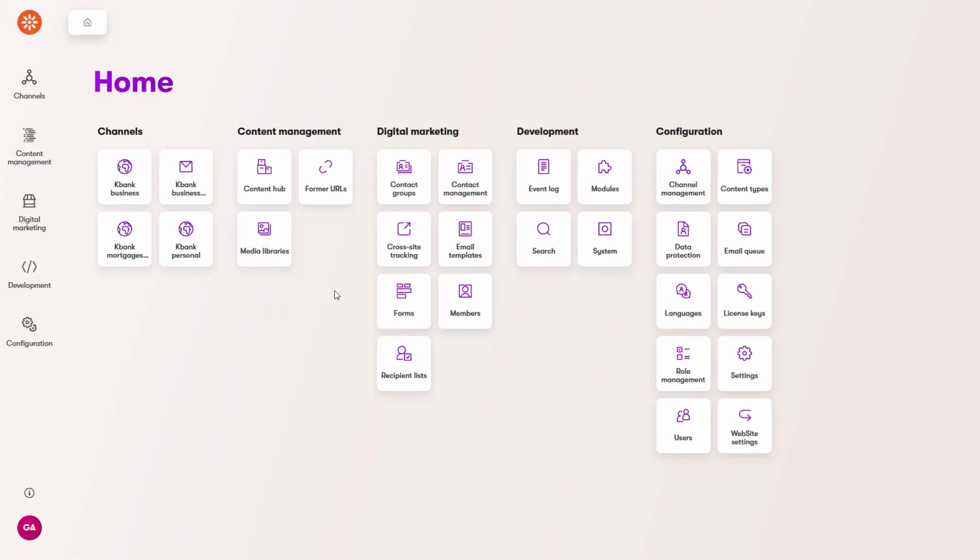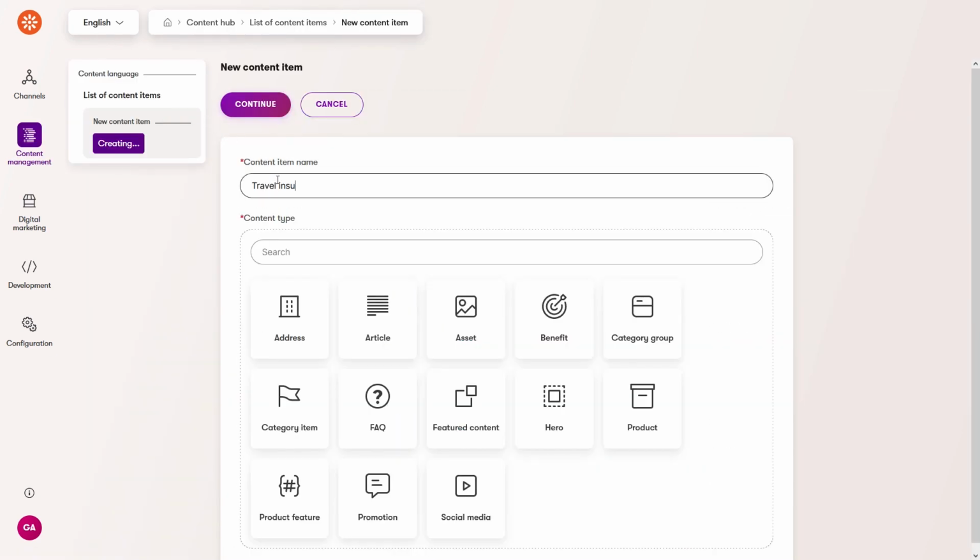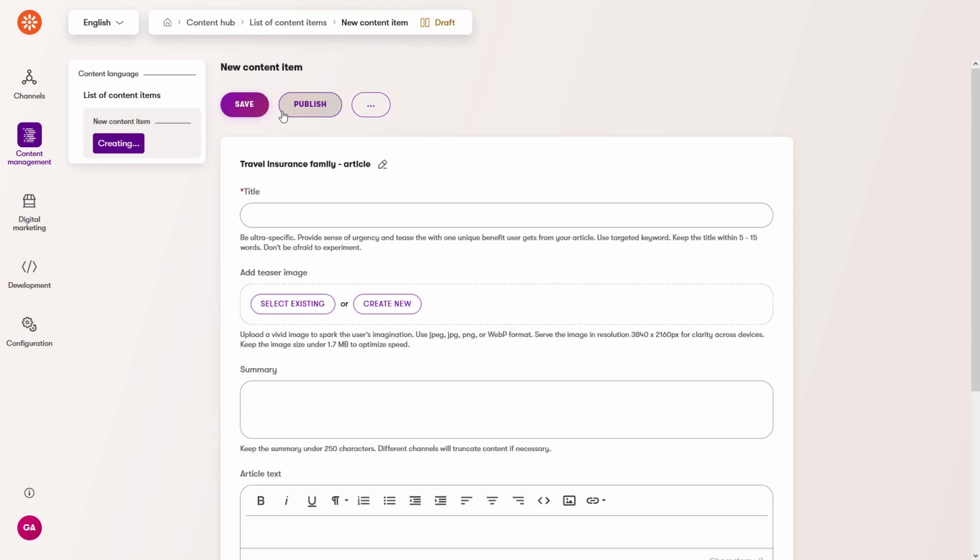You add new reusable content items in the Content Hub application. Create a new item, add a name for the editor's internal use, choose the content type article, and continue to create the article itself. The article's title is default for a website, email, or other channels.